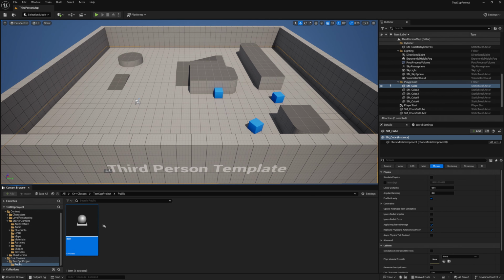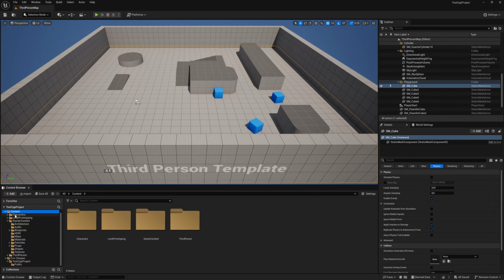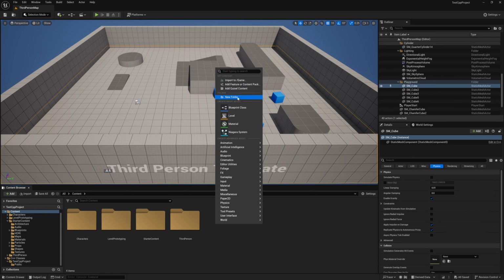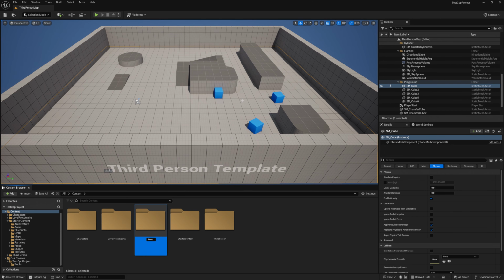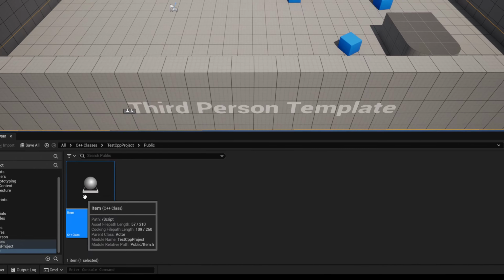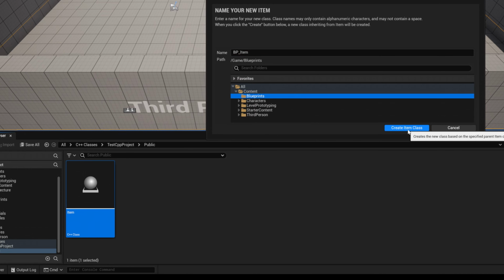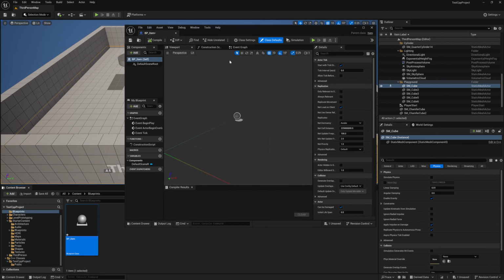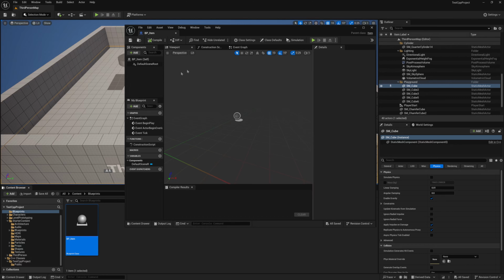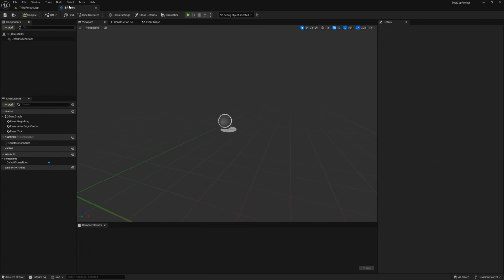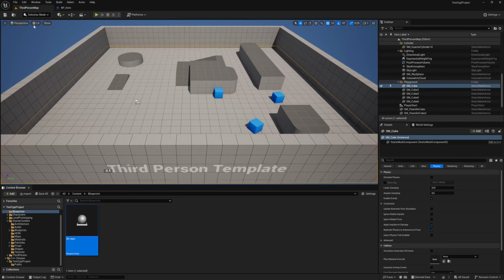In order for us to actually use this though, go to my content drawer, my content folder, right click, new folder, and I'll call this Blueprints. Now I'll go back to my public folder, find this create blueprint class from, and then again, I'll call it BP_item. I'll put it into blueprints, click create item class. This creates a blueprint where we can edit everything like we could a normal blueprint, but it's based in C++ code. I'll dock that up there for now.